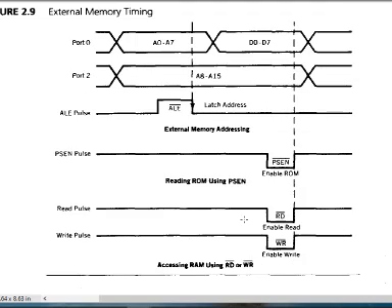Now this is the external memory timing for the 8051. External memory timing means that if the 8051 is to be connected to external memory, then on port 0 we have A0 to A7, as well as D0 to D7, the data bus. So the same port 0 is used as the lower address bus and the data bus also. The upper 8 bits of the address bus will be provided on port 2.